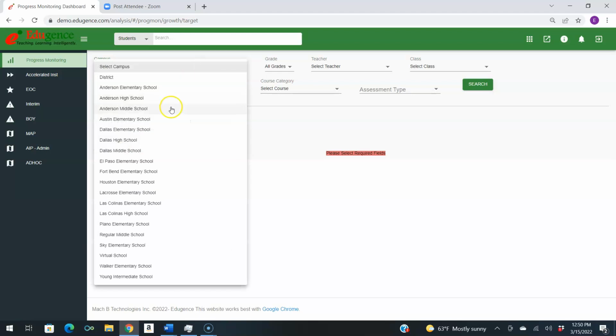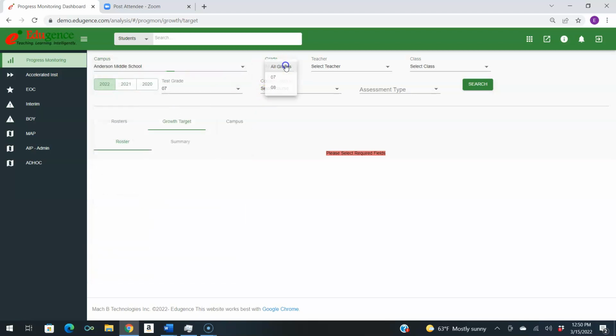Select your campus, select a grade. You may select Teacher and then Class. If you are a teacher, you can only see your classes. These fields are optional for other users to choose or not to.